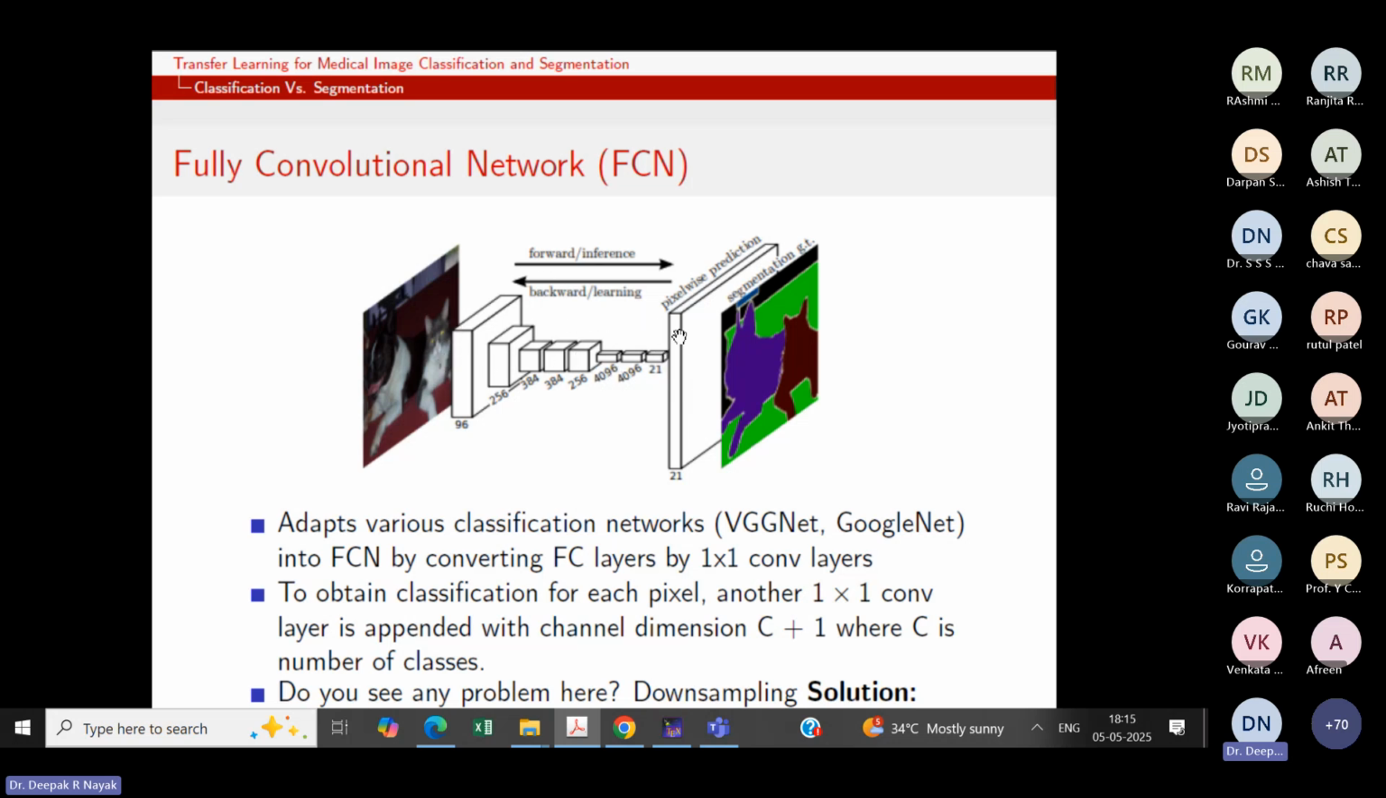So they adapted VGGNet initially, and then they removed the last fully connected layer, which was containing 1,000 neurons, if you remember, and replaced it with a 1x1 convolutional layer with C plus one number of classes. This fully convolutional neural network was designed to solve a 21 class segmentation problem, including the background. There were 20 classes, and one is for background. So there will be 21 classes. That means every pixel will be classified into 21 classes.